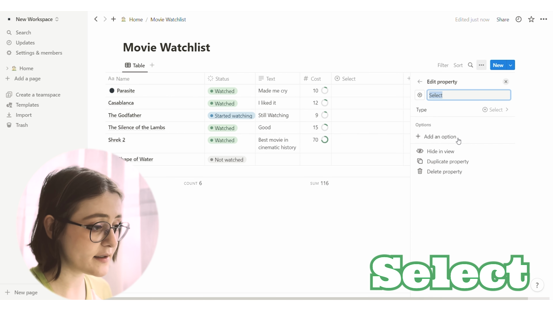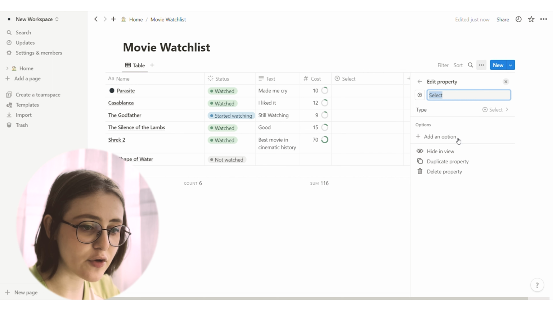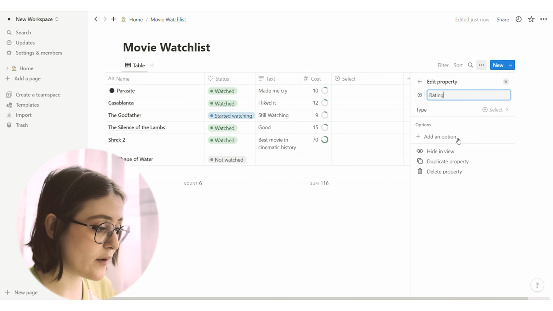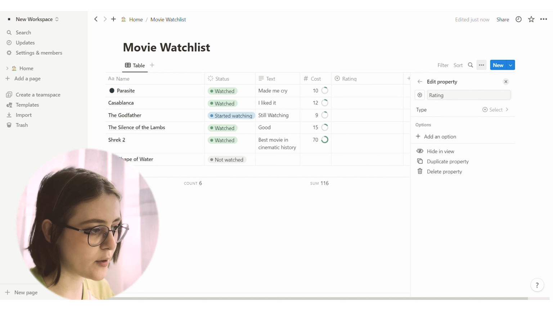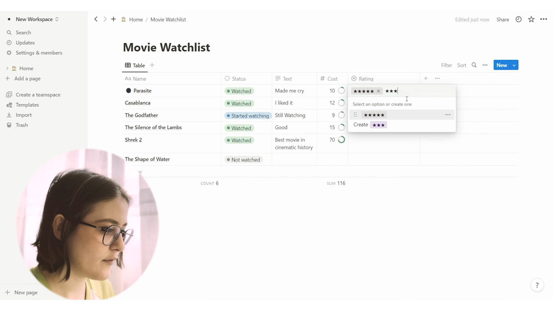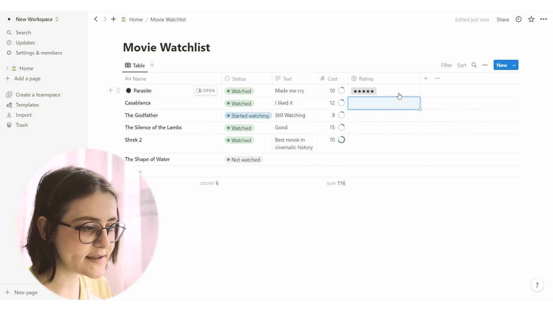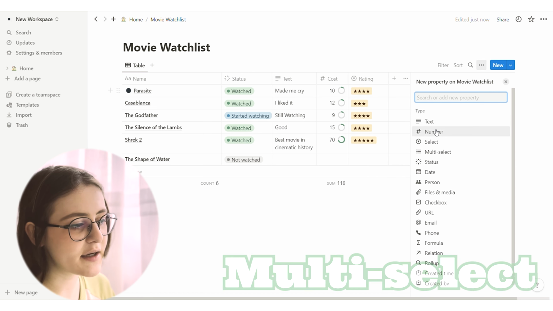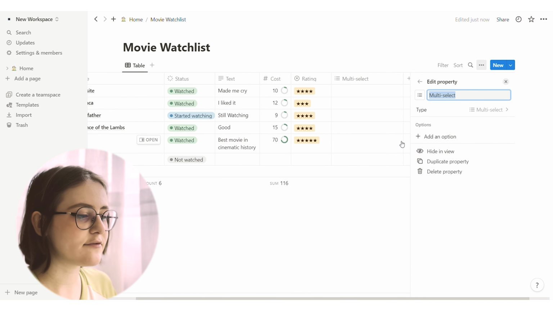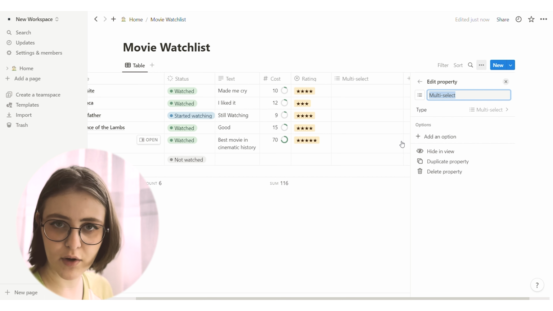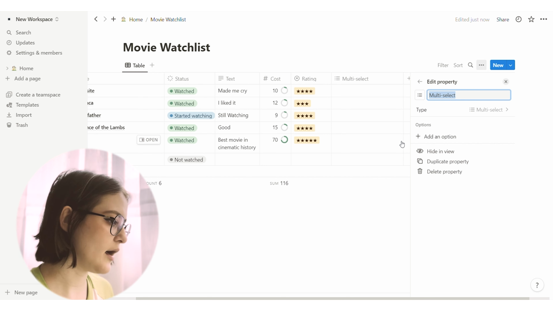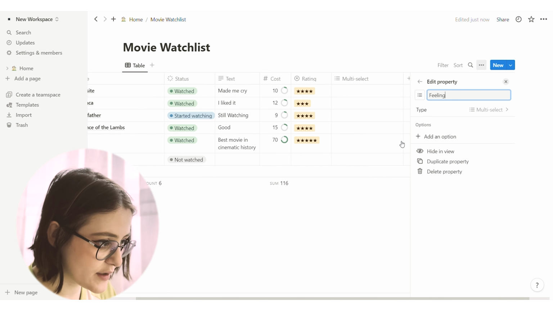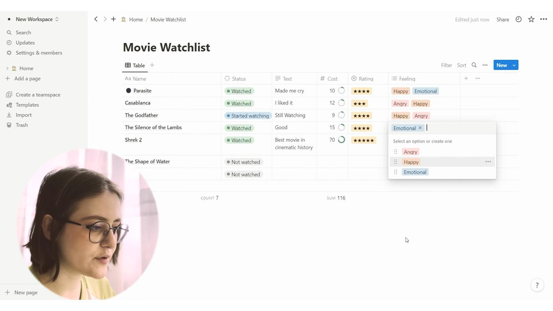Next property is select. You can make a list of items where you can only choose one for entry. So for example, let's make this rating. So I've copied some stars, so let's make some options like 5 stars, 4 stars. So I can make a rating system like this. I can change the color of the tag, for example. Then you have multi-select, that's basically the same thing. The only difference is that you can select more than one option for entry. So let's say I want to make which feelings I felt while watching. And then you can add multiple to the same movie.